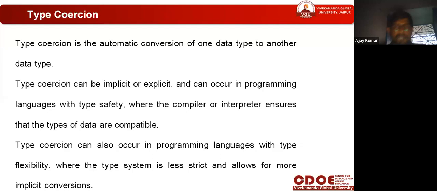But there are differences. When we use C++, there are some boundaries. When we use C, there are some boundaries. When we use this type of code in Java, we can compile it in any type of language, so the conversion process is easy. Type coercion can also occur in a programming language with type flexibility, where the type system is less strict and allows for some more implicit conversion.